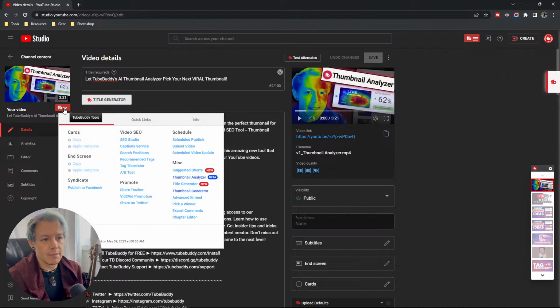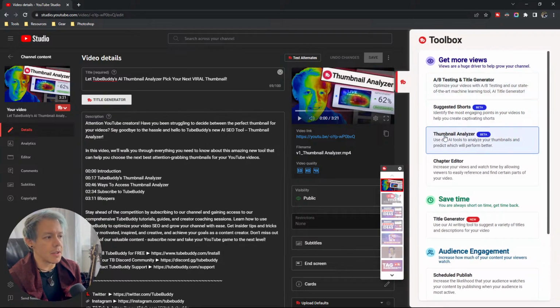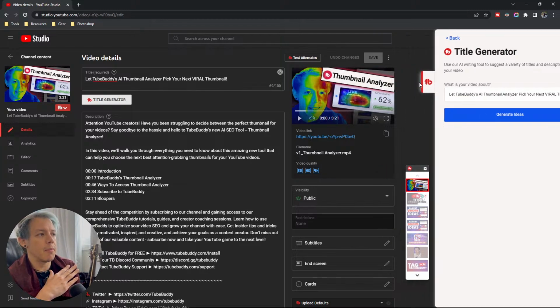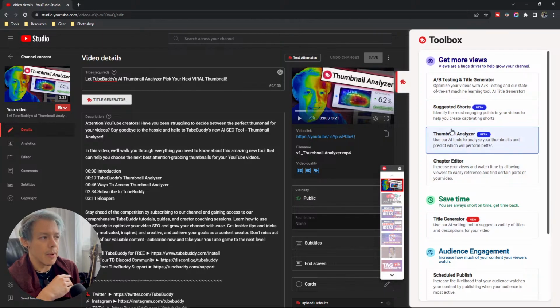But hey, why not? Why stop there? You can also find title generator from the TB Tools menu from the video details page. Whatever you do is going to take you to the same place, which is right here. This title generator here on the right. That little thing over there is what I like to call my little sandbox. This sandbox is where I can play with a lot of different things, from title generator, thumbnail analyzer, suggested shorts, A/B testing, chapter editor, and more. It's a fun little sandbox. I get to do stuff.